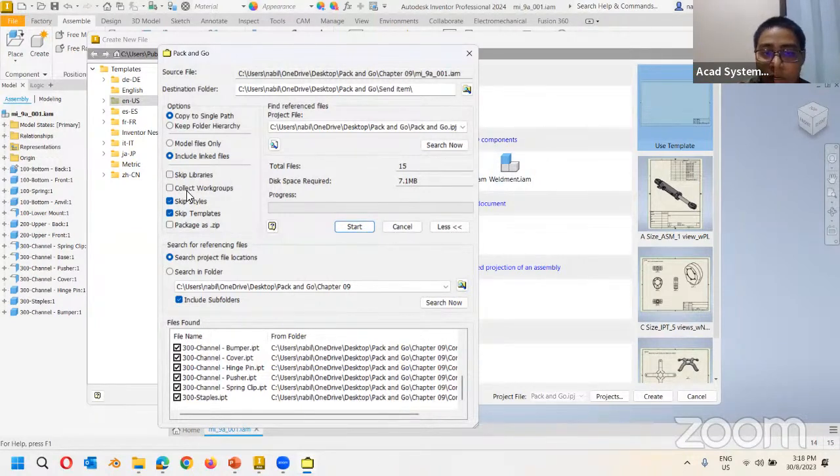And then we have the collect workgroup. Most of the time you can just ignore this if you're using a single user, or maybe you store the files inside of a vault or something. But if you have files that link to another file that is actually located on a server, for example, then you might want to click collect workgroup, because it will try to find the location of that folder to be included in this group as well.